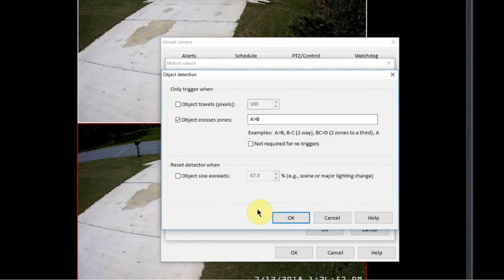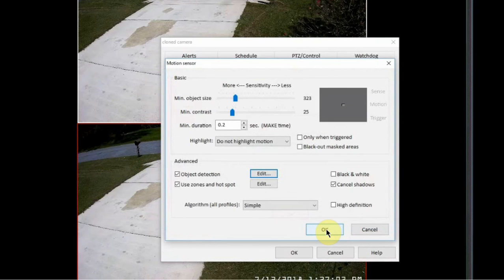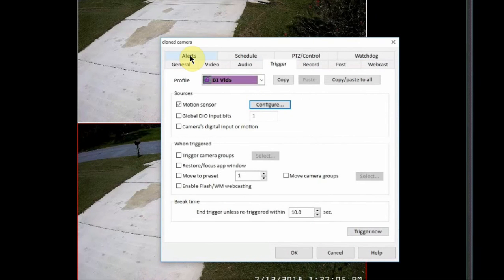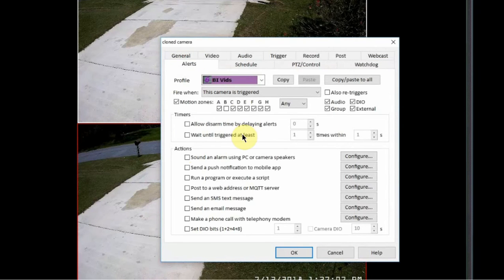I'm going to turn these other two object detection settings off just for this example and then hit OK. Save that, and then go into my alerts. For my motion zones, I'm going to say when this camera is triggered, which my trigger setting is already set up, in the two motion zones, so we've got A and B. And then I'm going to have this send me a text message.